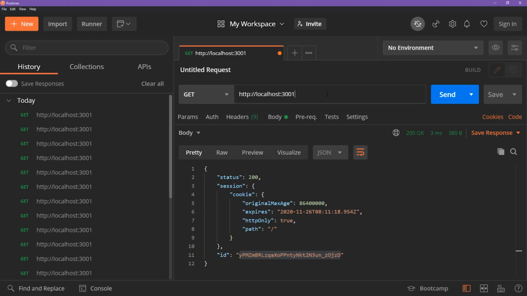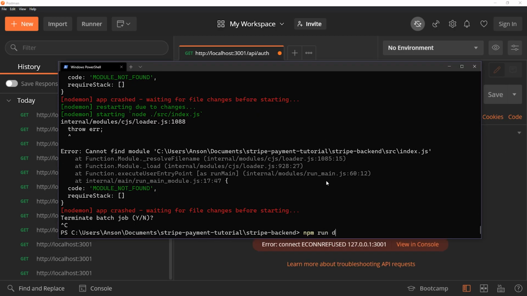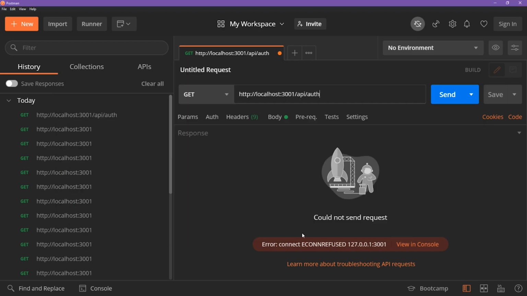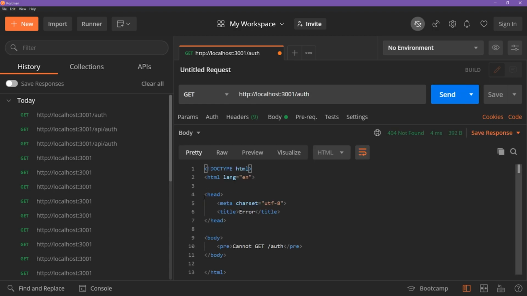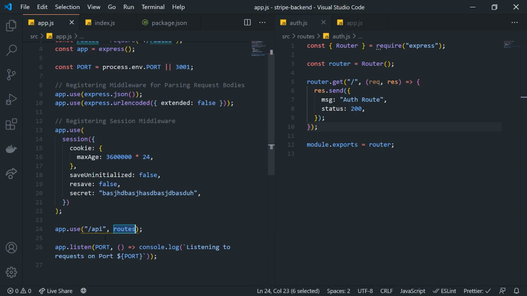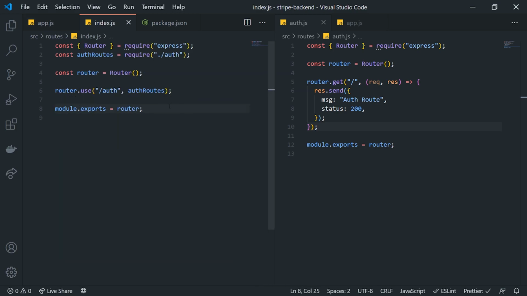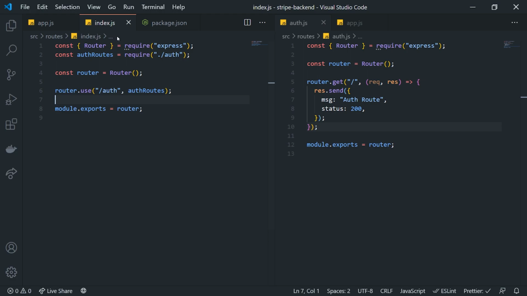So let's go ahead and visit /api/auth. Oh, we need to run. There we go. Let's try it again. And you can see we have the auth route. Okay, notice how it's prefixed with /api. If we try to do /auth, it's going to say cannot GET. If I try to do /api, cannot GET. Well, if you wanted to set up a route for /api, you could do that inside here, because that's what is being prefixed over here.